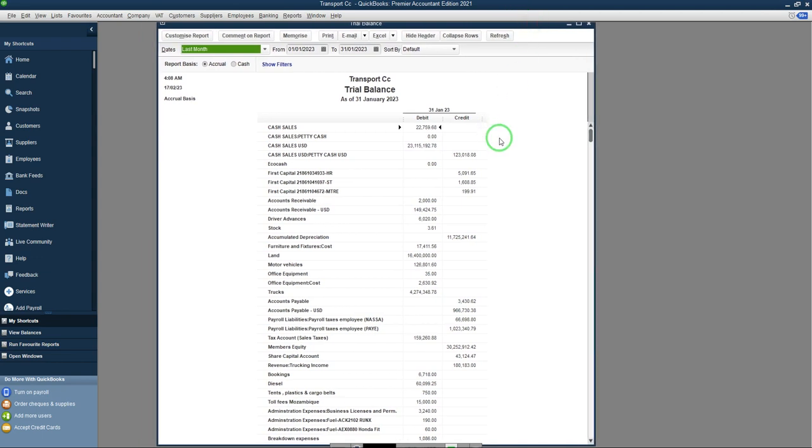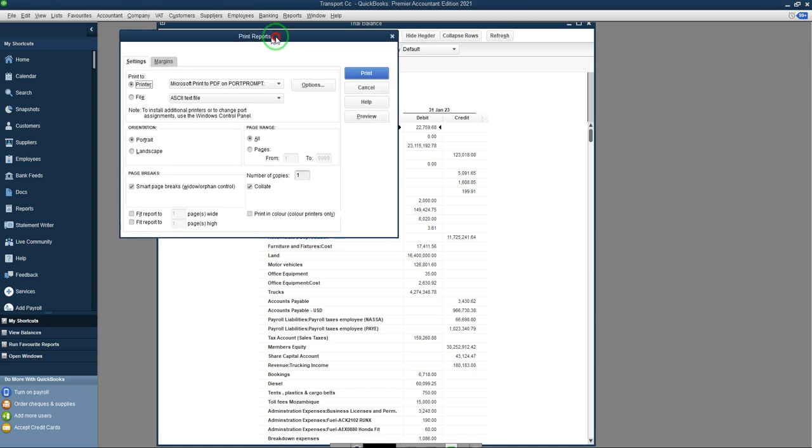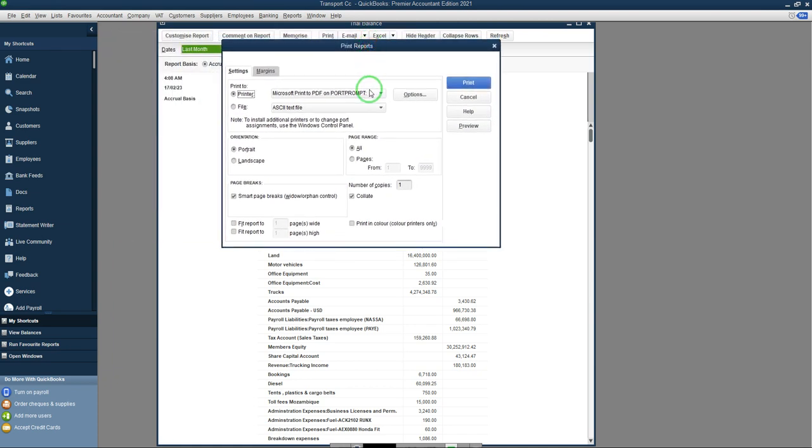If you were to print a hard copy or a PDF of this trial balance, you could come here and click on print, right? Then it will bring up this print reports window. Then you have to select your printer here. Naturally, it will be your physical printer, but in my case, I don't have a physical printer attached to my computer, so it's going to print to Microsoft Print to PDF. In other words, it's just going to print a PDF.